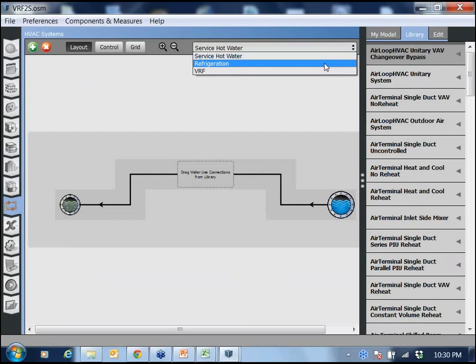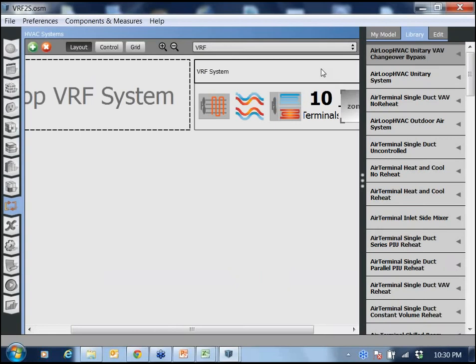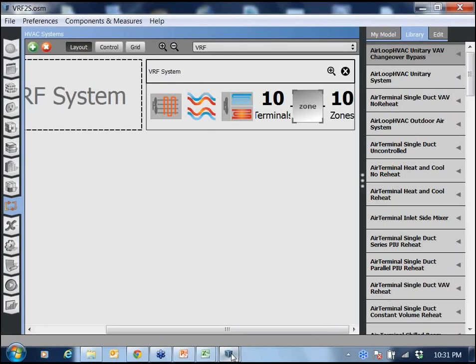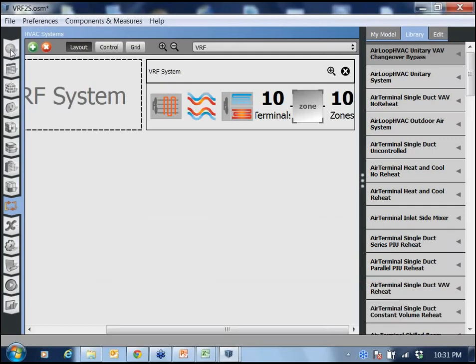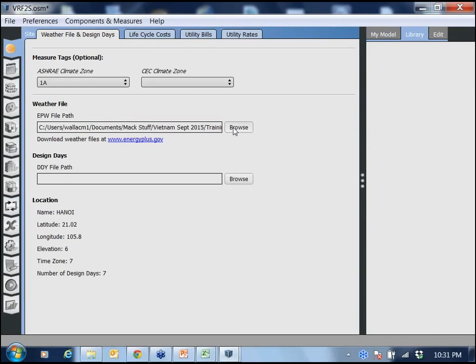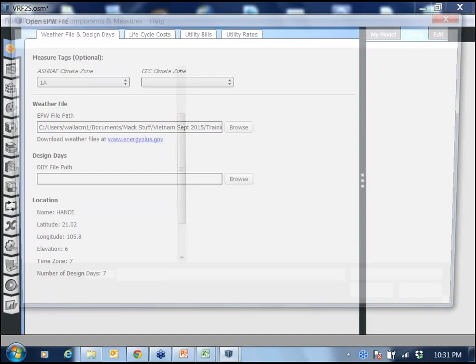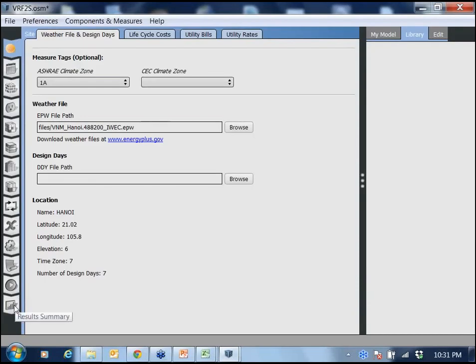So VRF, we open a VRF system here, and we see that there's 10 terminals and 10 thermal zones on our VRF system. That's the system you ran yesterday. So let's make sure we have the right weather. We always check that. So make sure that you get your Hanoi weather, and then you can run this one.